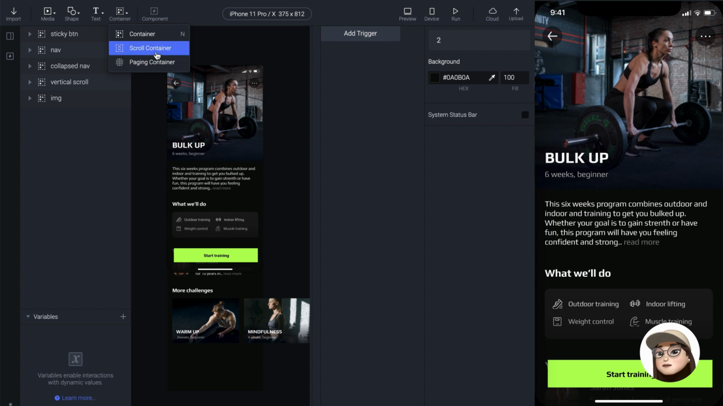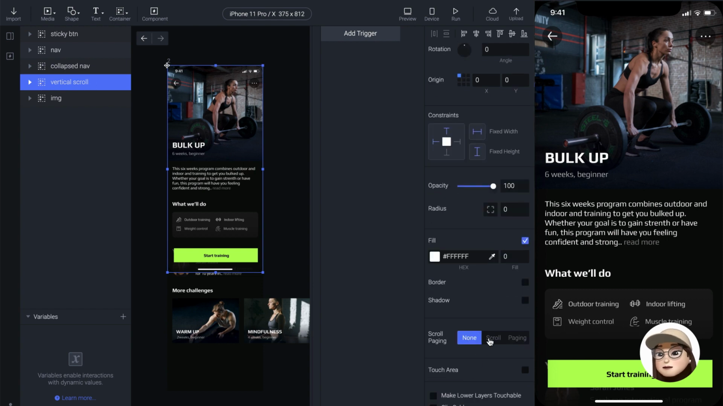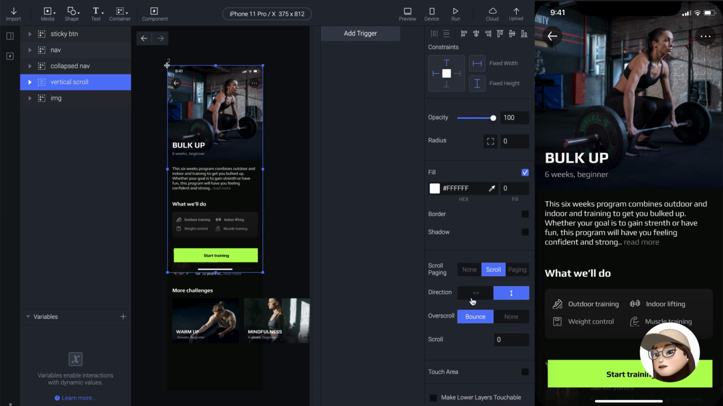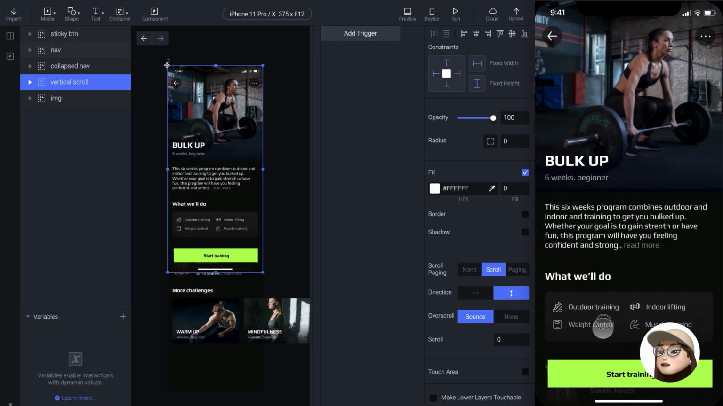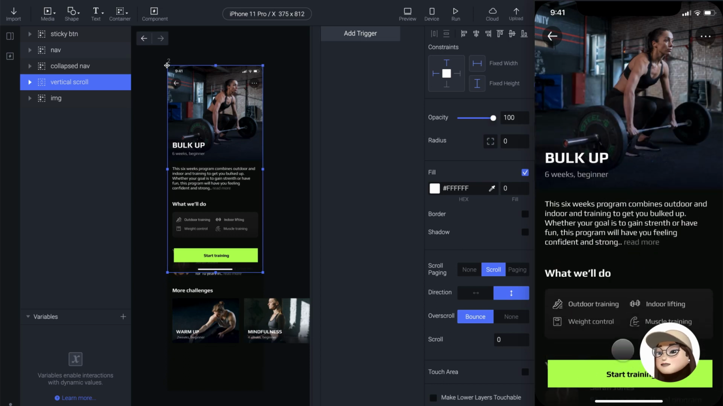To make it scrollable, you can use a scroll container, or you can just use this group container, a normal group, and then just convert it on the right down panel with this scroll button, which you can have either horizontal or vertical. So I've chosen this option to be vertical. And when I scroll this, you can see that now it's scrolling. This button and image is not moving because I just took it off from the container area.